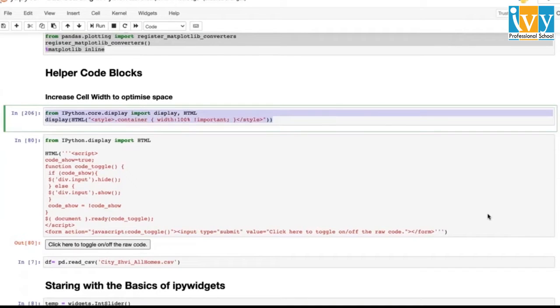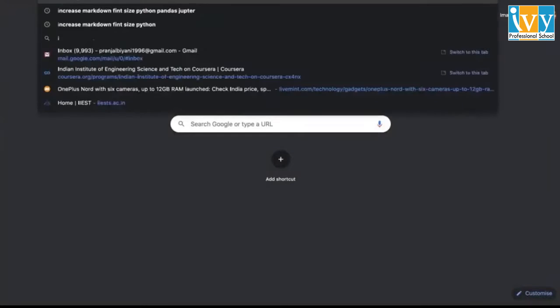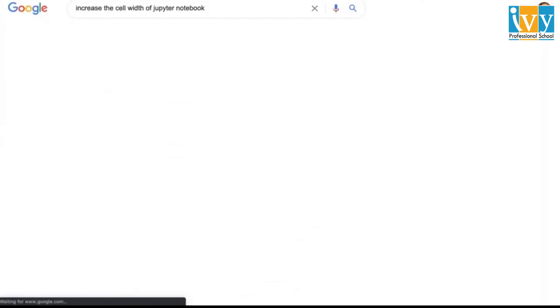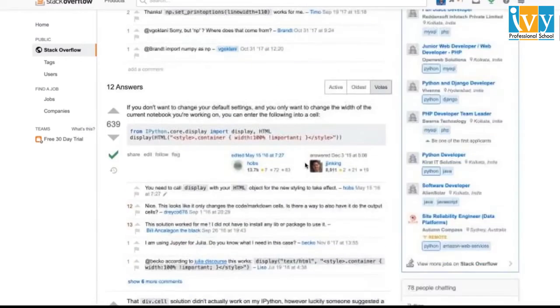I'm copying and pasting this code online for all of you to look at it. Oh, I don't think it went well. Let me just show you how I found this piece of code in the first place. I would search "increase the cell width of Jupyter notebook". I would go to Google and search this. The first thing that I get in return is this, and this is the piece of code that you want to copy and paste in one of your cells and run it. I'll share this link with you for you to get quick access to this.